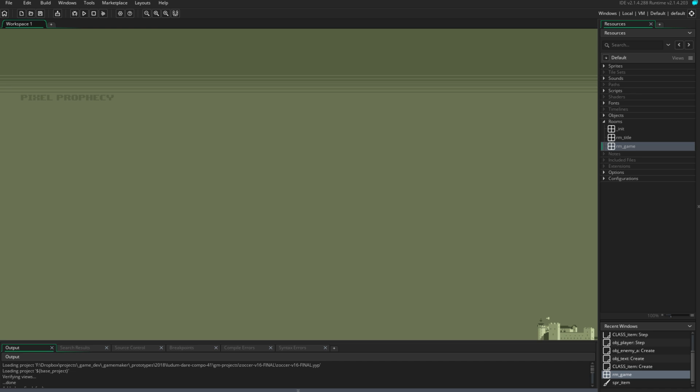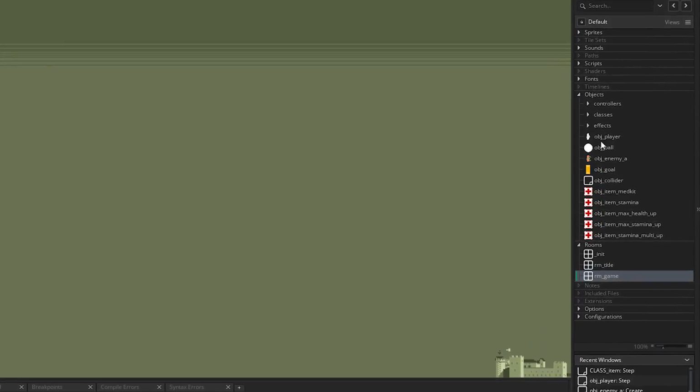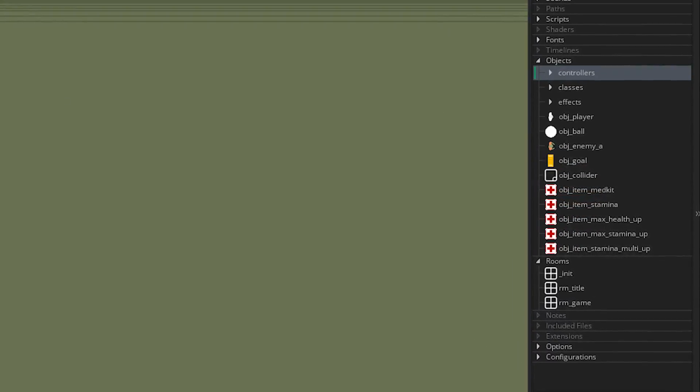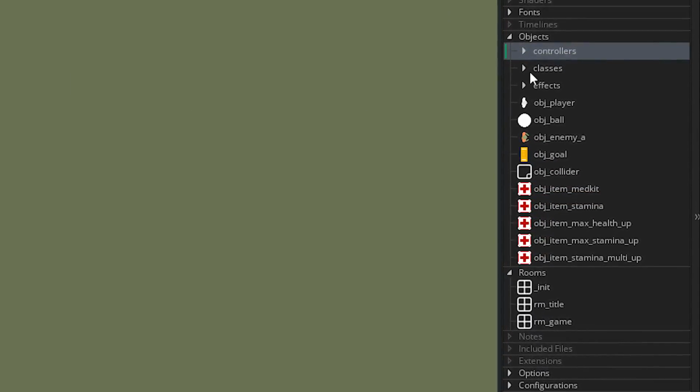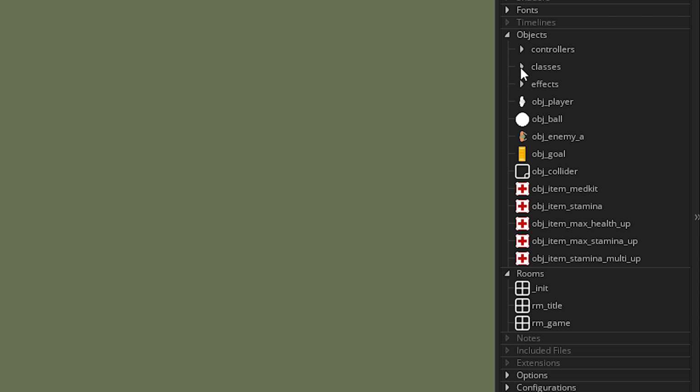So here we are in GameMaker, and I thought I'd give you a short overview first of the project structure itself. So first, let's have a look at the objects. I have separated them here into controllers, which look like this: the initialization controller, game controller, input controller, and mouse controller. The mouse doesn't get used, but we will get to this a bit.